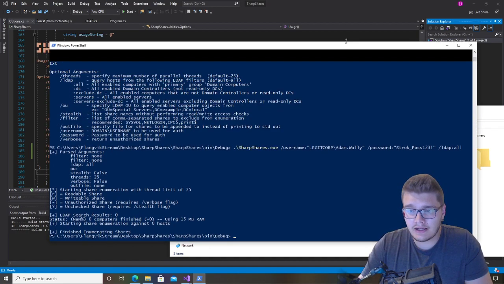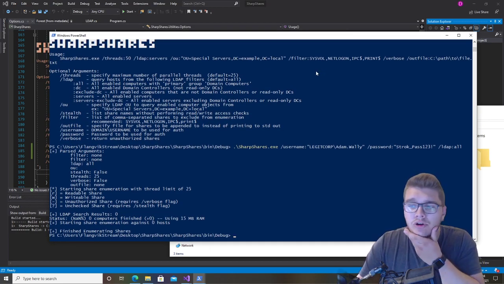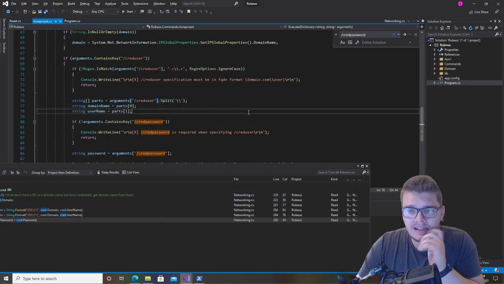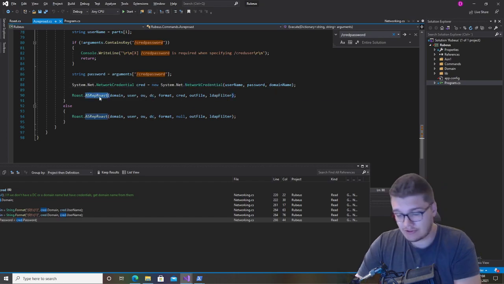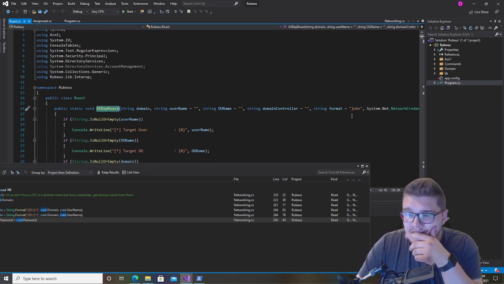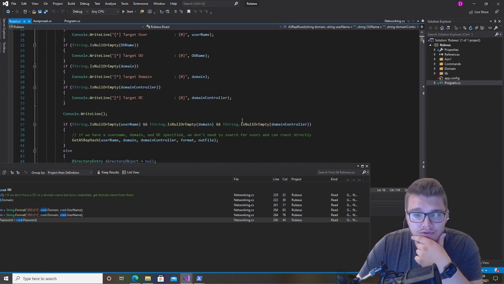So one thing I need to give it is probably the domain controller to target. Right, because it has no idea where the DC is. So let's look at Rubeus again. Okay, so it gives network credentials, that's fine. So how does it use the DC stuff? So let's take a look at domain controller.